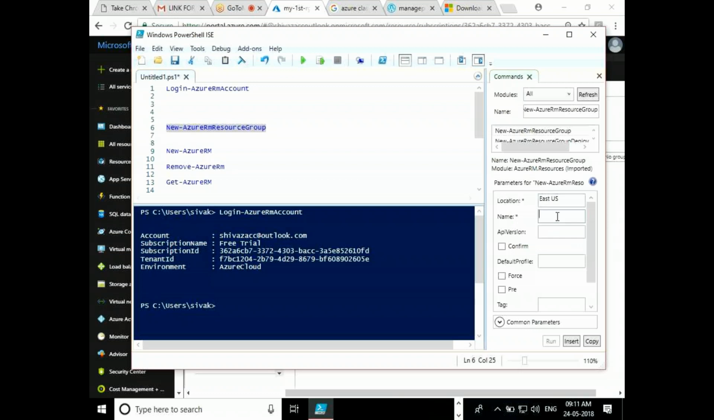Name, let me say second-RG, and I'm gonna say force. I'll say copy. Okay, when I click on this copy button, now I'm gonna paste this command. You see here, New-AzureRmResourceGroup. I'm gonna create in East US region, and the name of my resource group is second RG. Force is to create it forcefully. Okay, this is optional. You need not use this, or if it's your wish, you can use it.